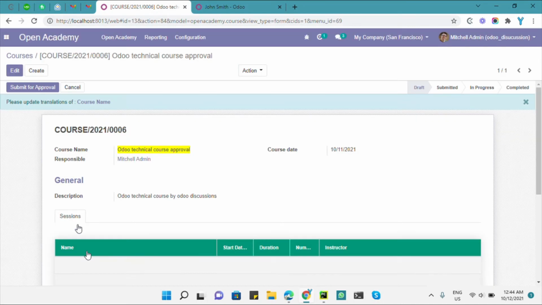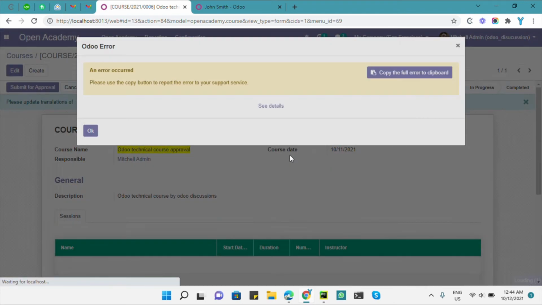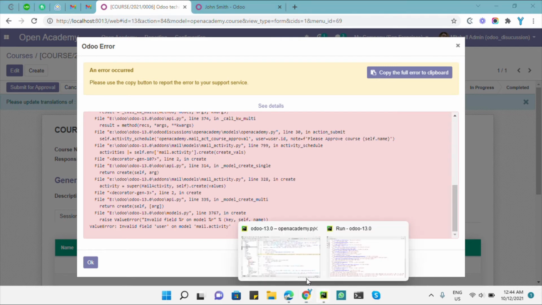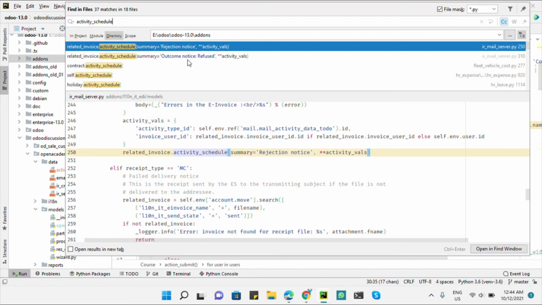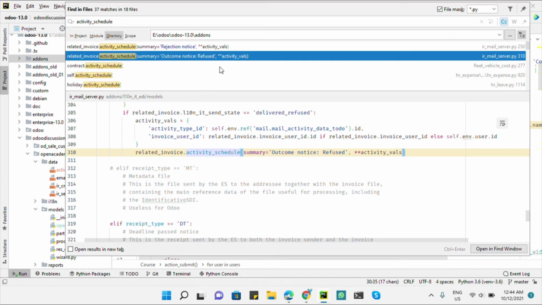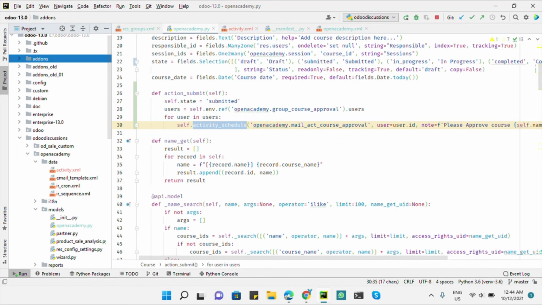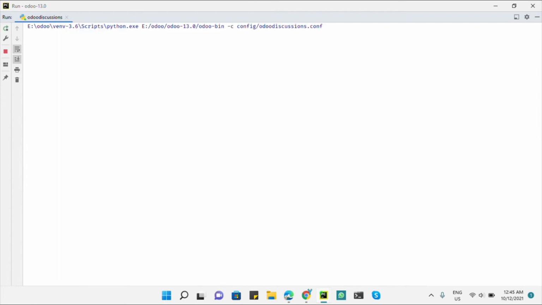Let me click the submit for approval button again, and we got another message like user on model activity. So user does not exist. Let me check what the field for user is. It is users. Let me show you user ID. It is user ID, not just user. So let me make it like this, and then restart again to see the effect.